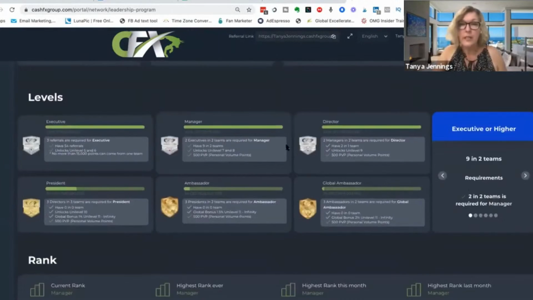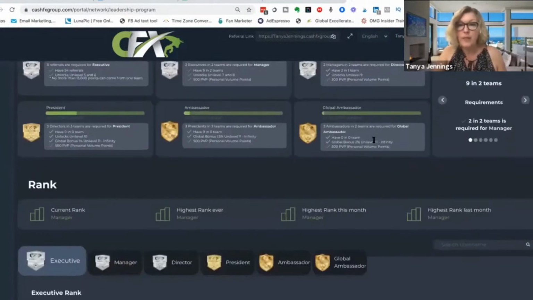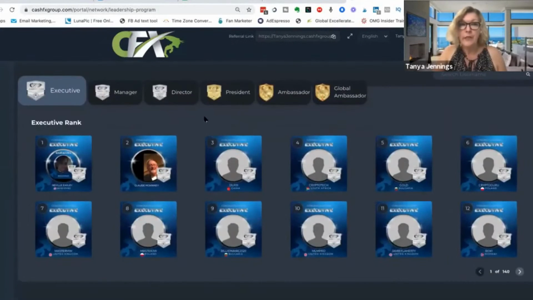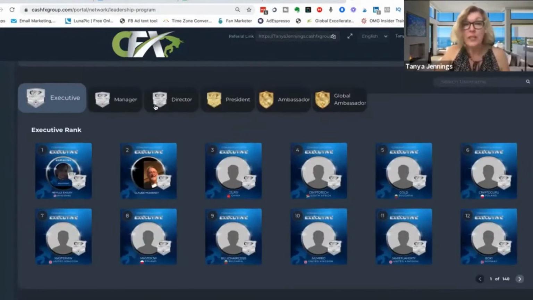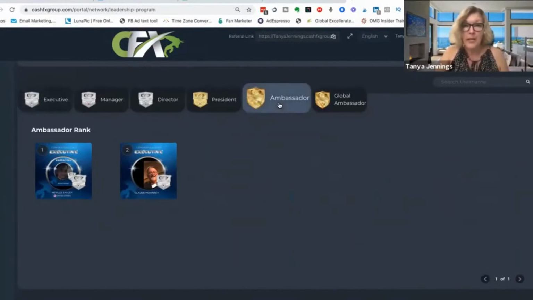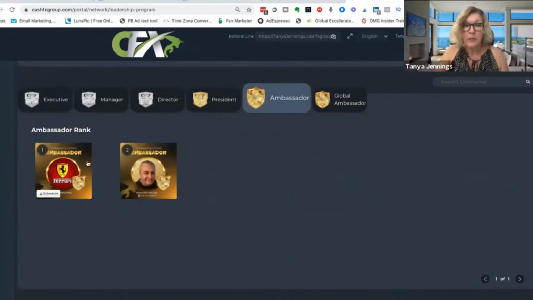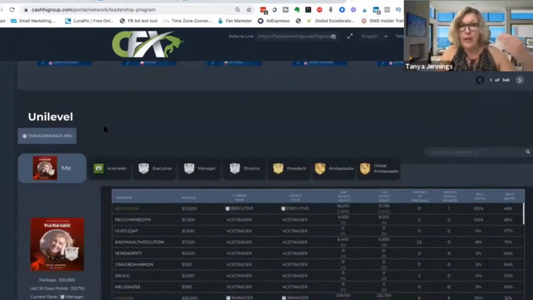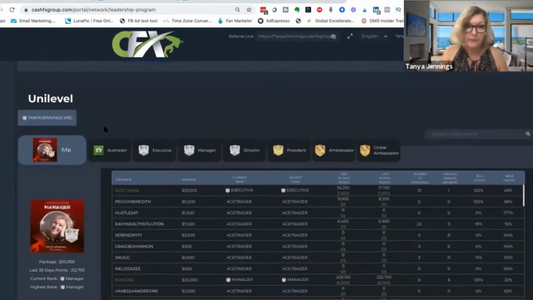Coming down here, you can see your levels. This is pretty much what was on the front screen, a bit more in depth. This is where you can see all the different executives, managers, directors. You can see all the ones in the company. If I come here to ambassador, you can see we've got Justin Luigi and Richard Maud. You can see the presidents. These are all the people that have ranked to president. So you can have a look at all those. So as you rank up, you'll be in here as well.